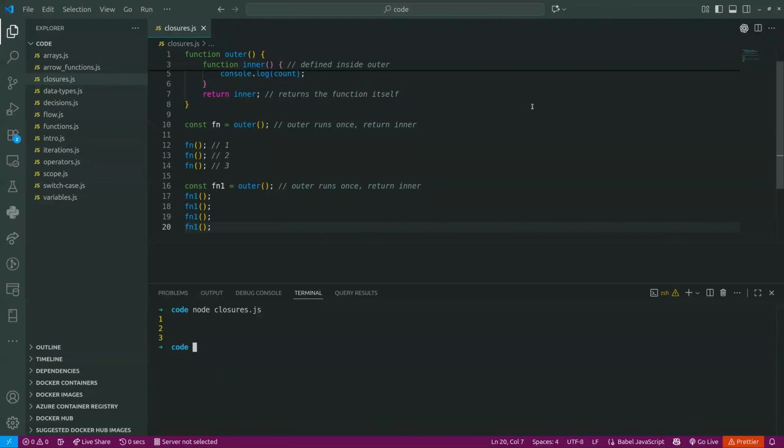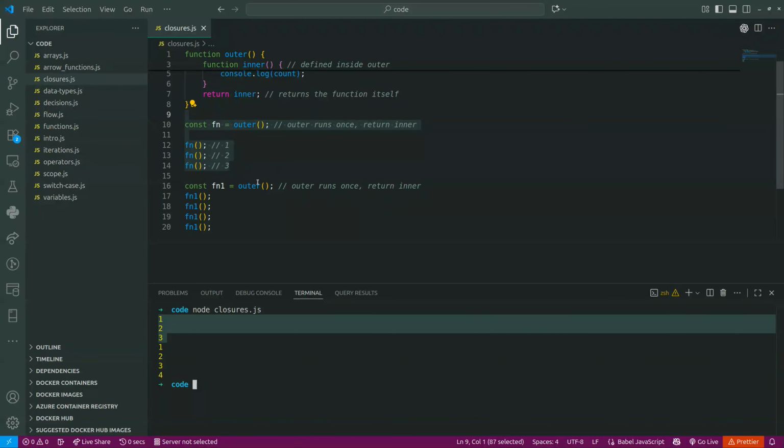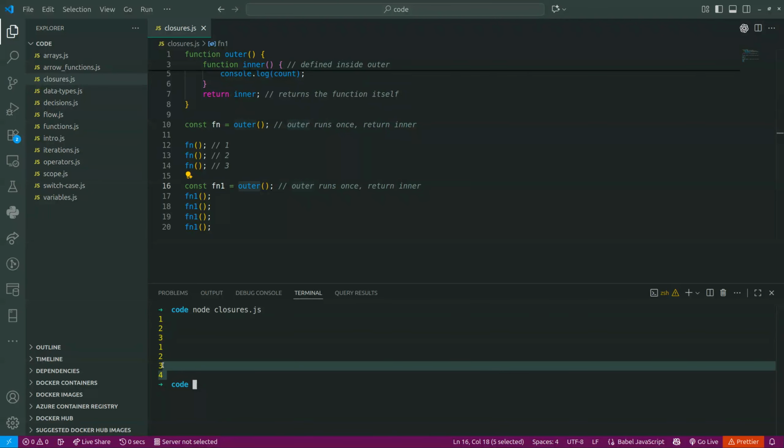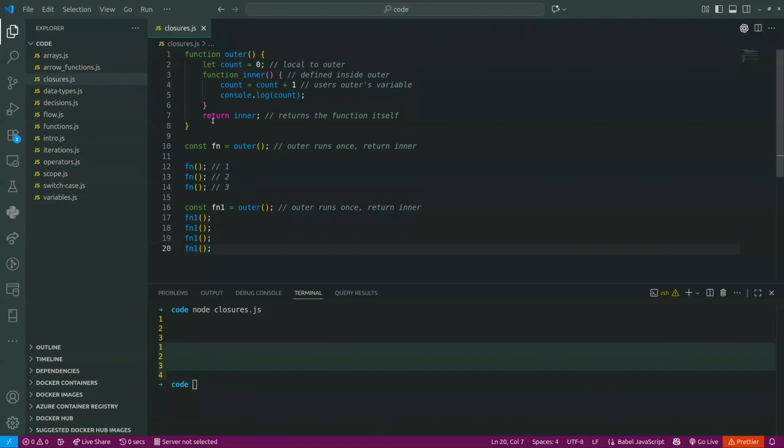Then if we run our code one more time, this is what you get. You see, the first outer gives us 1, 2, 3, which is what we have here. Then you'll notice this other one also gives us 1, 2, 3, 4. The reason it's doing this is because of closures. They let us create multiple independent instances with a private state. In this case, this is the private state we're talking about. So I hope this has made sense in terms of what closures look like.